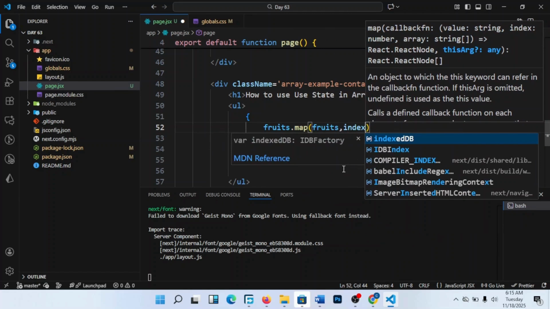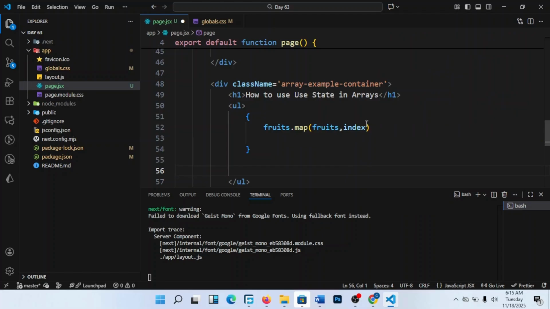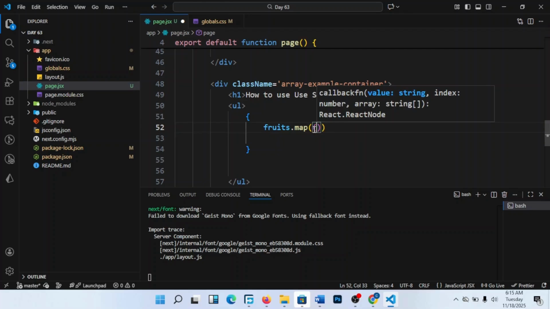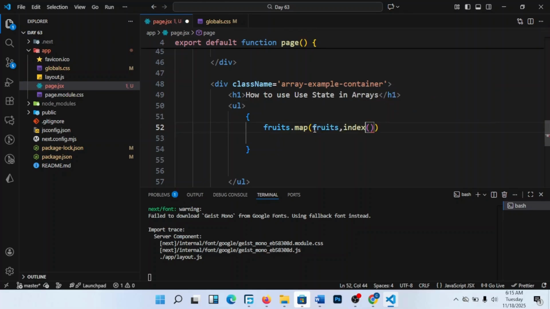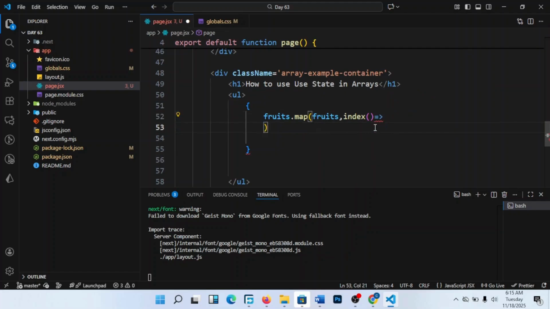Oh, there's something I've forgotten. So this one here, it's like this, then it's like this, then you put this, then an arrow function, just like this. So it looks like this. So members, I hope you are really understanding what we are doing, okay? So this is an arrow function.